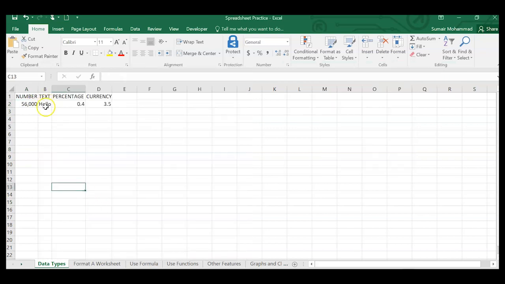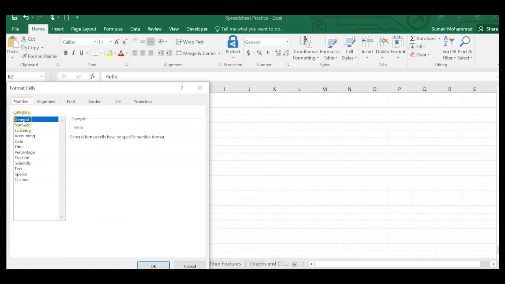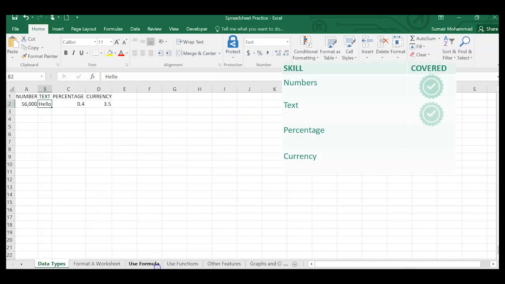Okay. This is text. Now, actually, by default, you'll see it's already recognized as text. General is an example of text, but you can actually turn it into text itself.